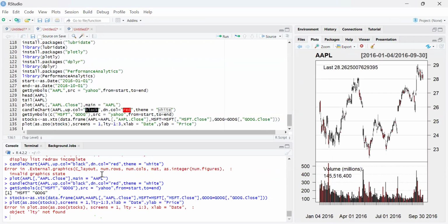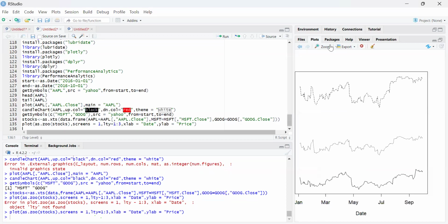LTY. Yeah, there is some error here. Sorry, we have put a minus here, but it's not minus. It is LTY is equal to 1 to 3. I think now we should get the graph. So I think we got the graph here like this. So these are three stocks, remember, Apple, Microsoft, and Google stock price. So I'll just share you this code. You can just run it from the chat box. You can just copy and run this code. Clear?